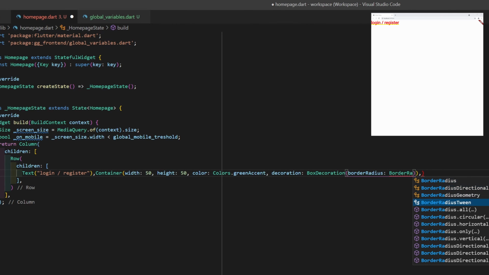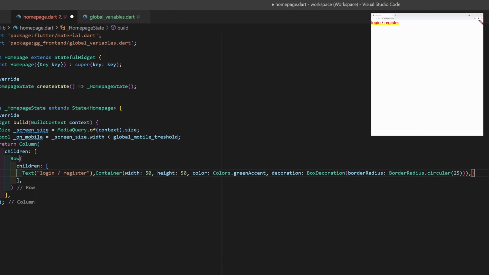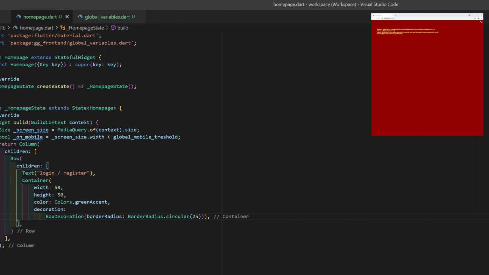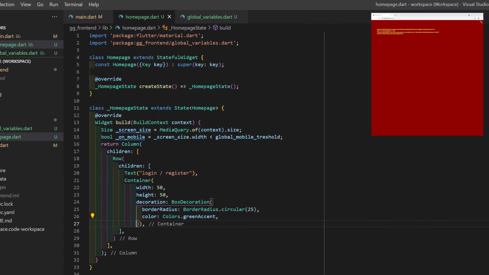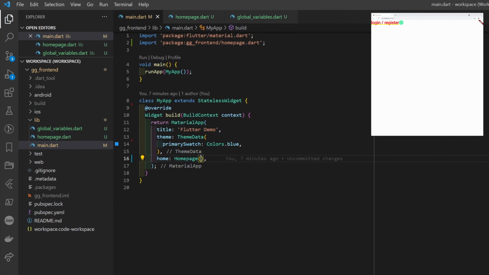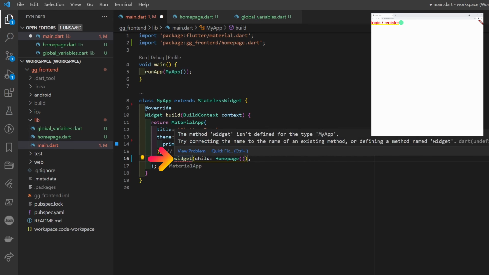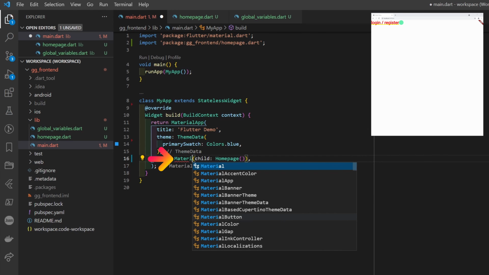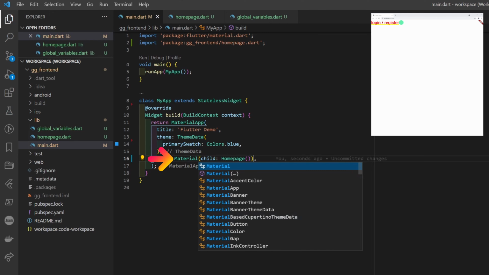When you hot reload it now, you will get an error. That's caused by the color parameter we set earlier. The box decoration has its own color parameter that we have to use instead. So just move the color parameter into the box decoration. To make the text look nicer, we wrap the homepage widget inside of a material widget. This widget gives default styles, for example for text fonts or colors.